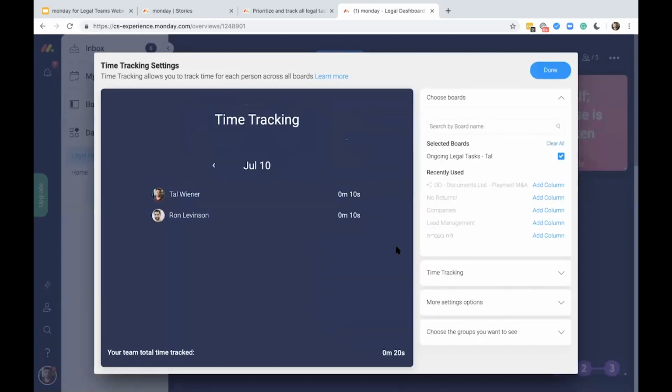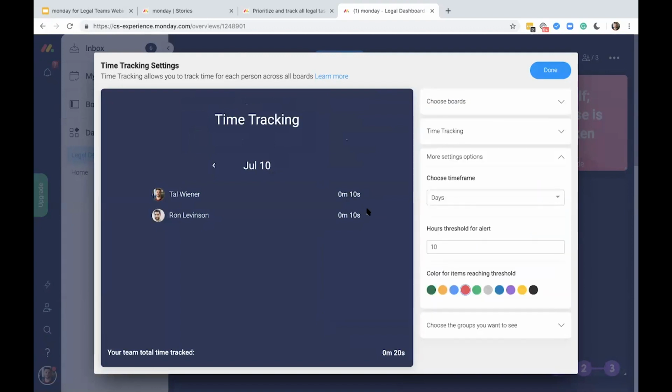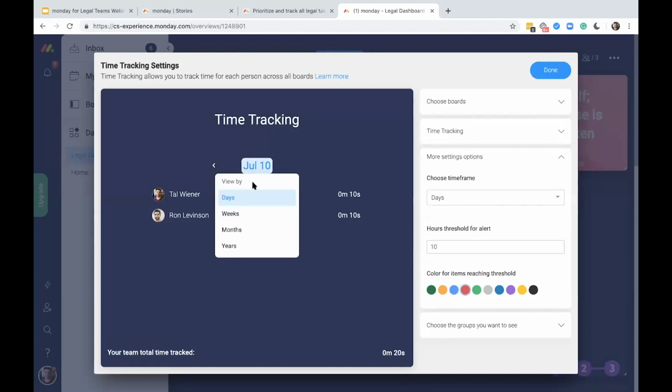Usually it does. And what's interesting is that you can also set a threshold so that if you're billing more than 10 hours a day, for example, or more than 10 hours a week, whatever you'd like to set it up with, you can simply color it red. And then these numbers will be appearing in red. You can view the time tracking for a day, or for weeks, or for months, or even years if you'd like.